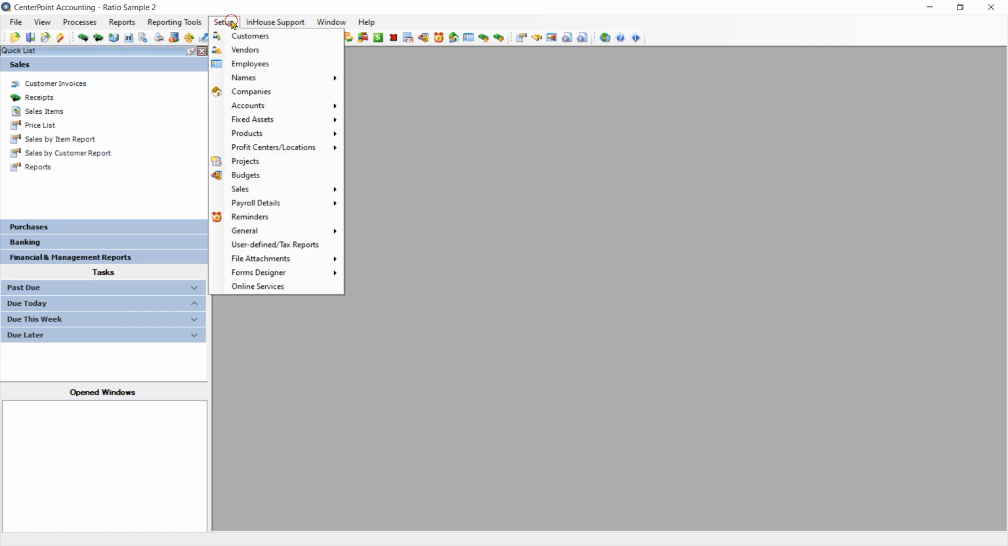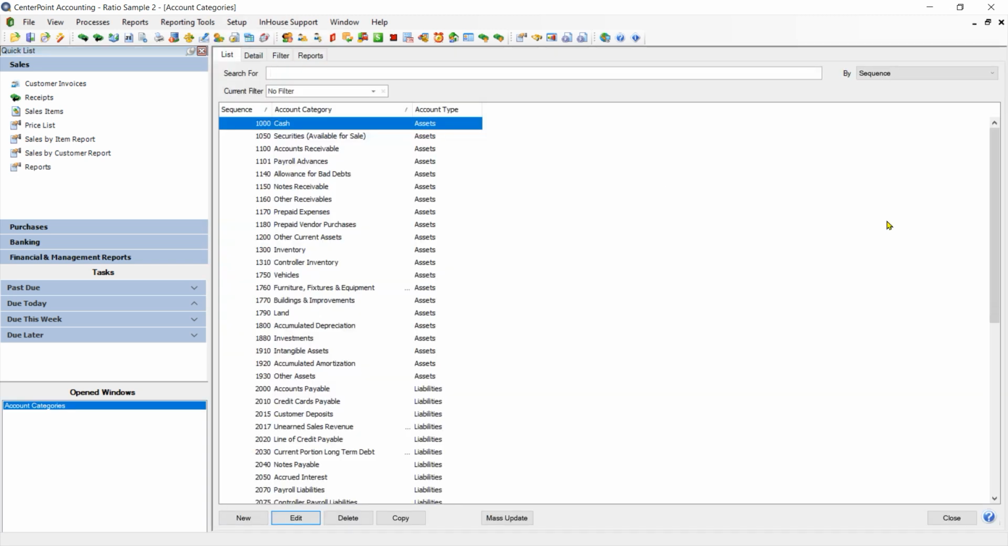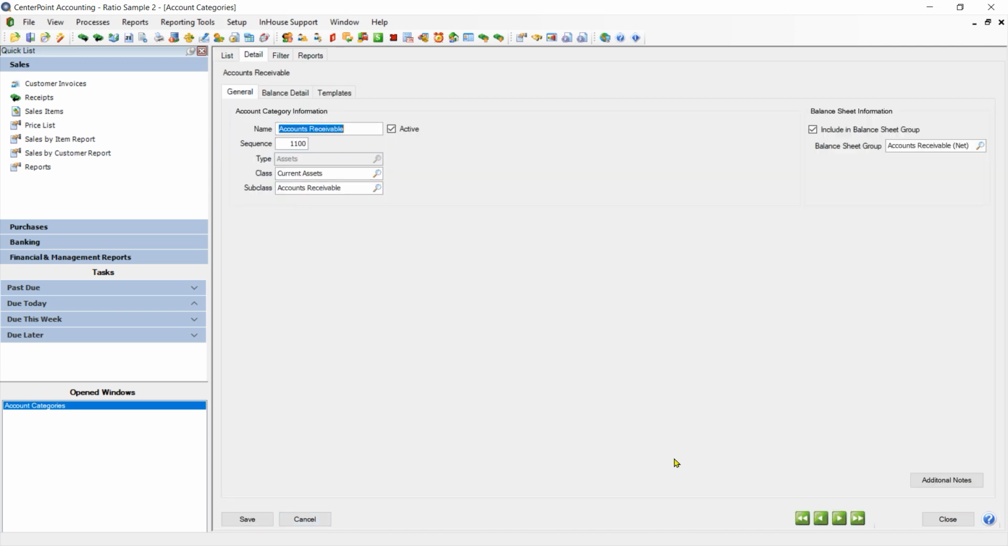So let's go to Setup, then Accounts, then Account Categories to do this. And I'm going to edit the account category called the Accounts Receivable category. When defining an account category, there's mainly three pieces of information that ratios might look at to determine whether or not that account needs to be included in the calculation of a ratio.